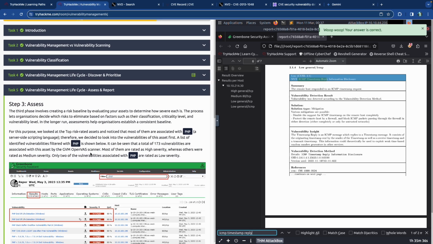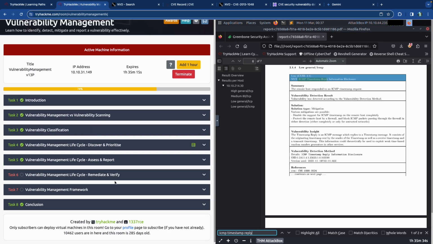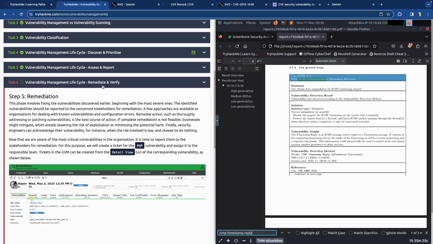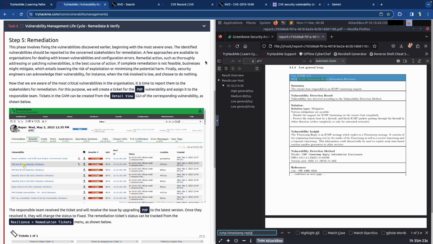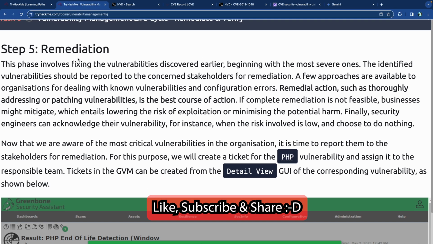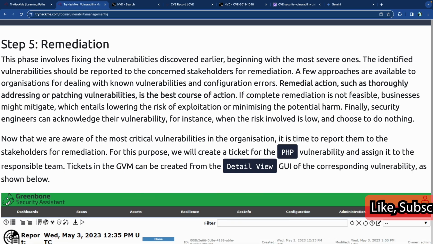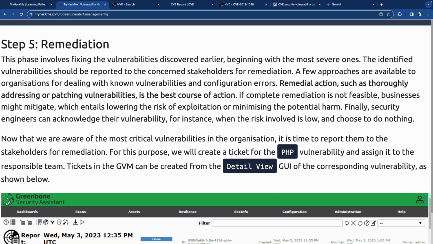So there's that. We got the assess and report, and from there we are going to move into the vulnerability management lifecycle, remediate and verify. Remediation involves fixing the vulnerability that we discovered, beginning with the most severe, obviously. The identified vulnerability should be reported to the concerned stakeholders.